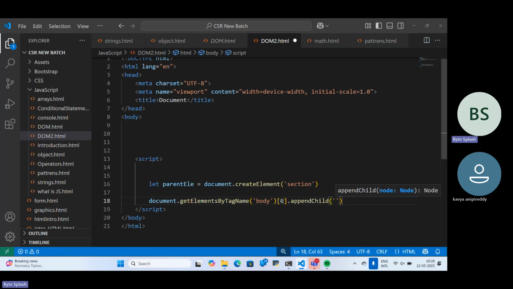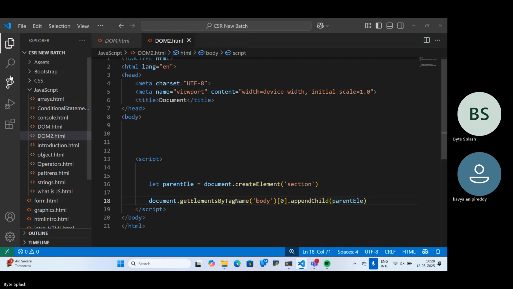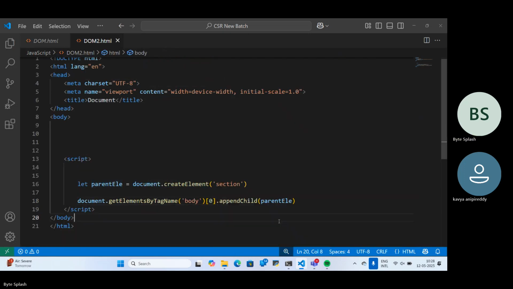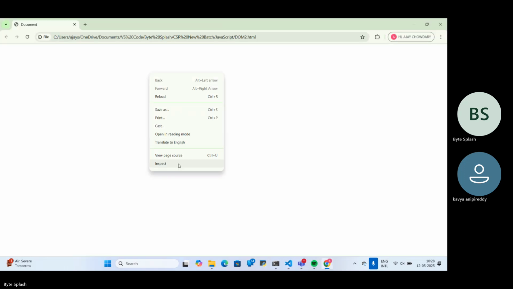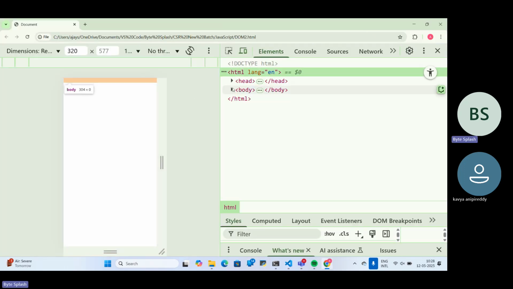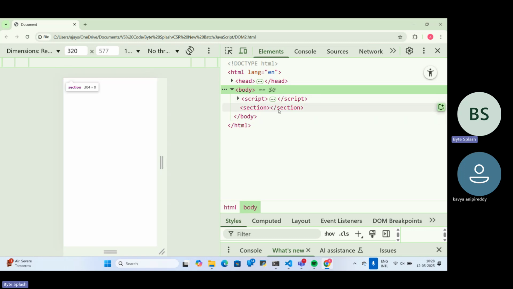Here we need to pass the parent element. Let's look at whether it is working or not. Expect body, section. Okay, the section has been inserted dynamically. Clear. So here it is working.